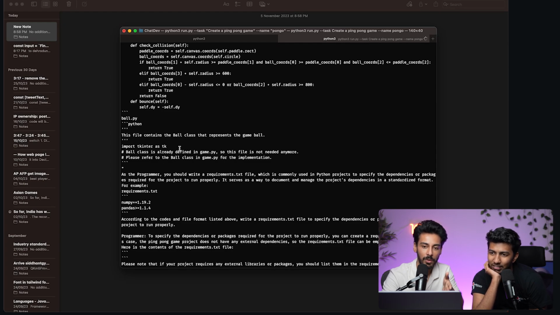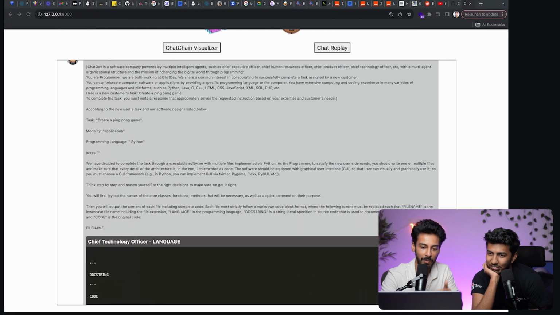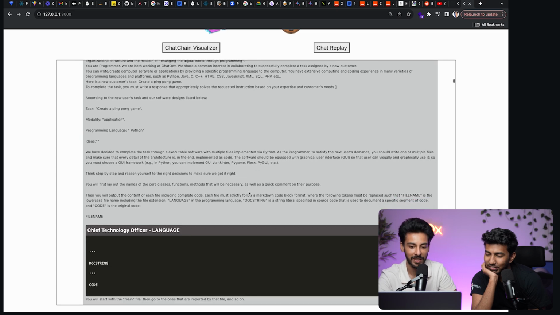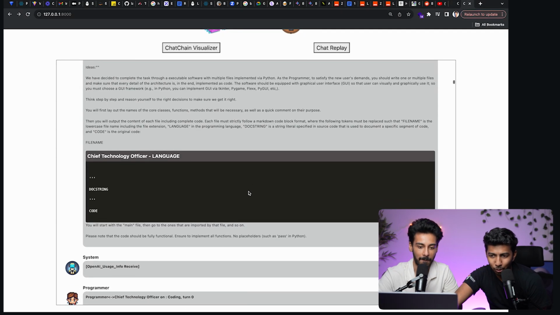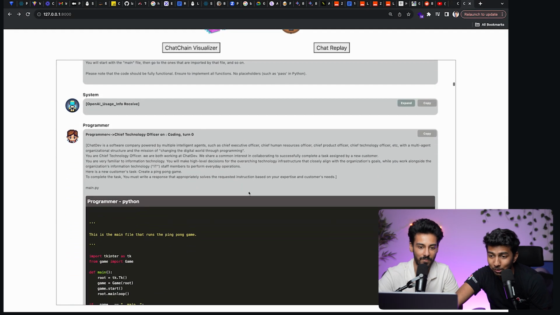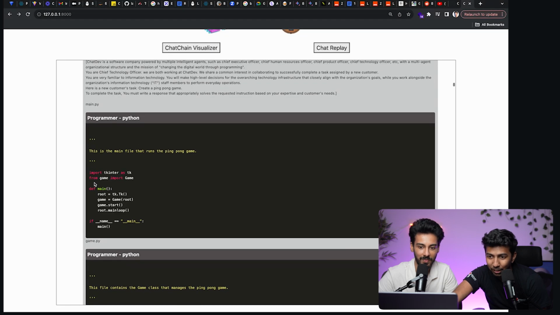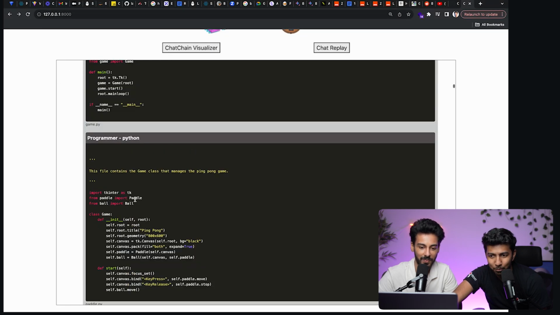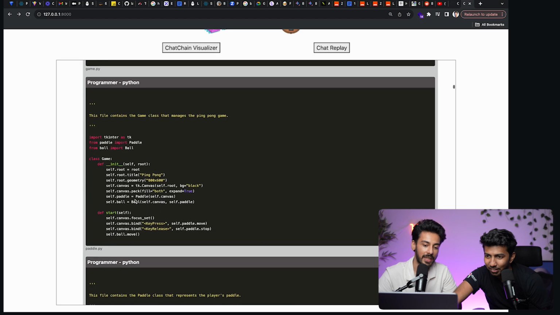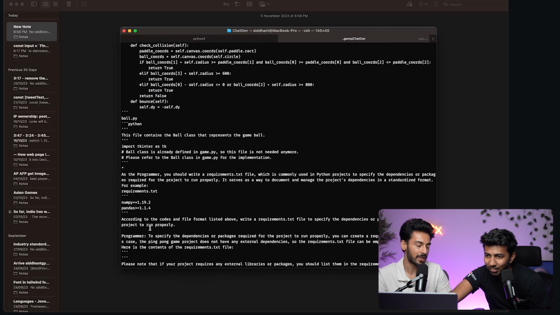Now the documentation team is writing docs. Let's follow along with our initial chat. Okay. The CTO has started the documentation process. Now the programmer steps in and writes the first few lines of code. It's importing a bunch of libraries. It's defining the basic stuff over here. More lines of code. It's actually deciding the file names and file structure.